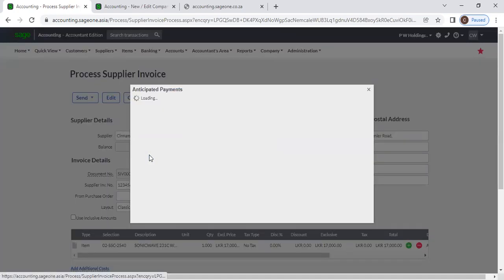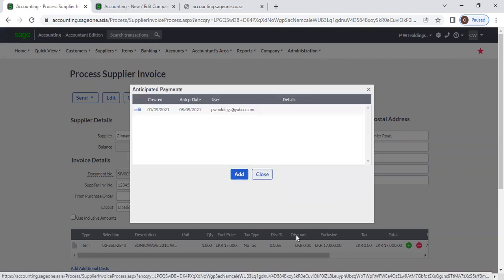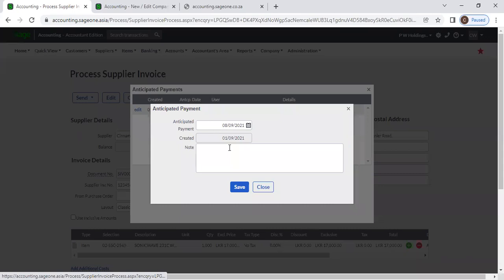Next, anticipated payment dates. Now, for this invoice, we can add an anticipated payment date. From here, we can add the date. Then it will display in the dashboard.